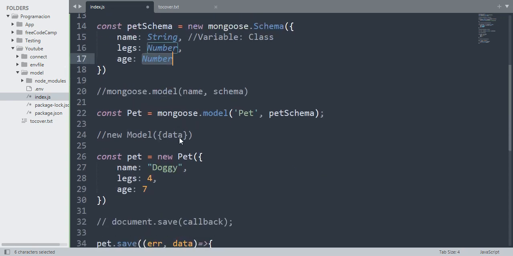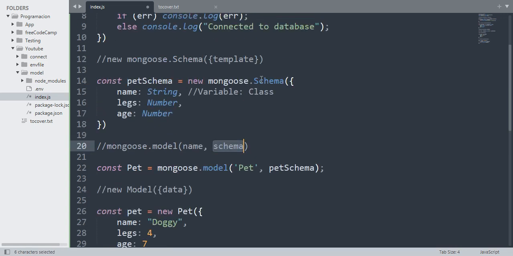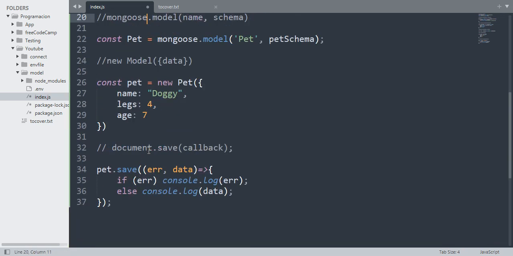That's how it works to create the schema. And then to create a model, you need to do mongoose.model, and the first parameter is the name of the model, and the second parameter is the schema you created. So you do const Pet, because you are creating something like another class. You do mongoose.model, then the name, and then the schema you created, and you have your model here.